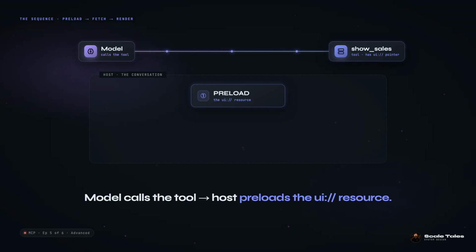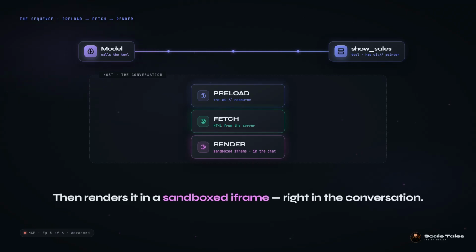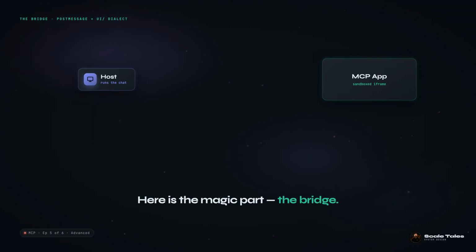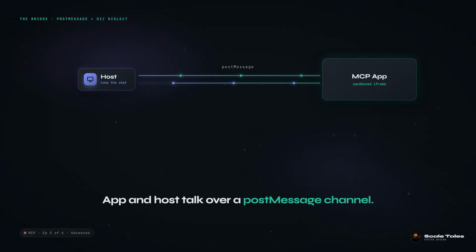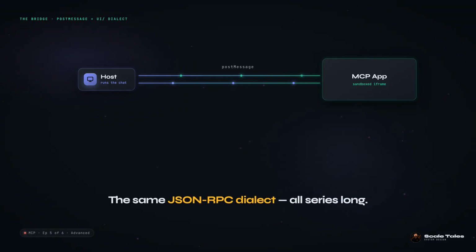When the model calls that tool, the host preloads the UI resource. It fetches the HTML from the server. Then it renders that HTML inside a sandboxed iframe, right in the conversation. And here is the magic part, the bridge. The app inside the iframe and the host talk to each other over a postMessage channel. And what do they speak? The same JSON-RPC dialect we have been learning all series.